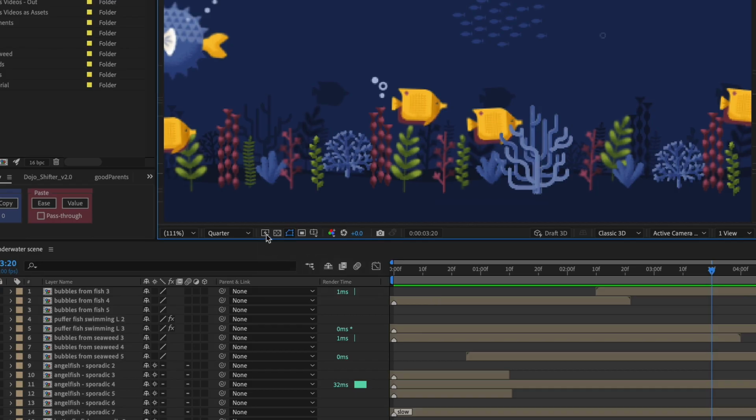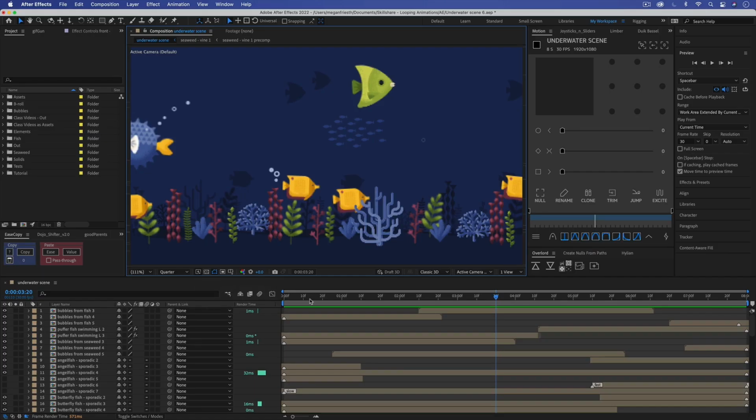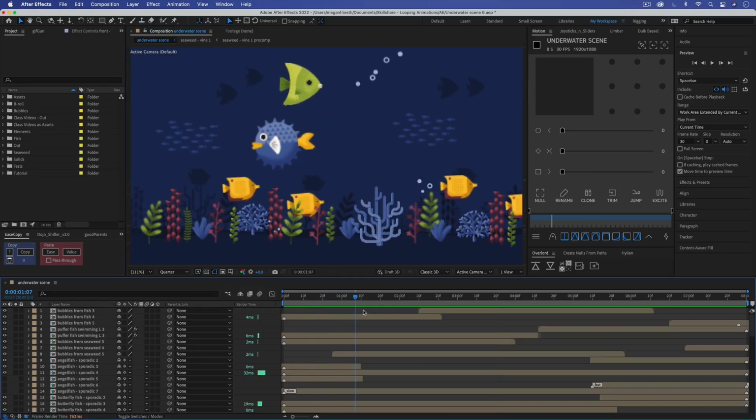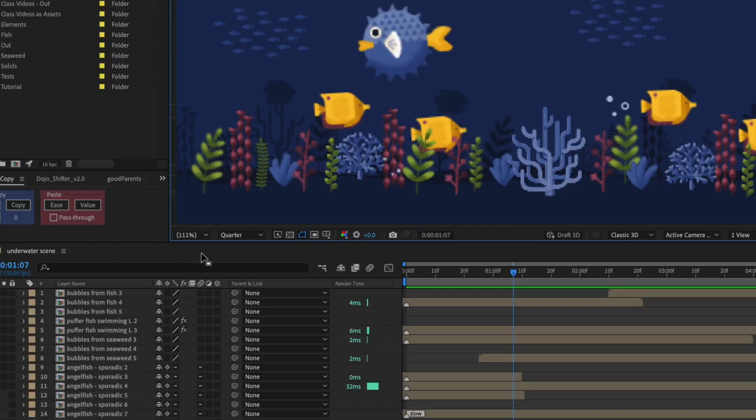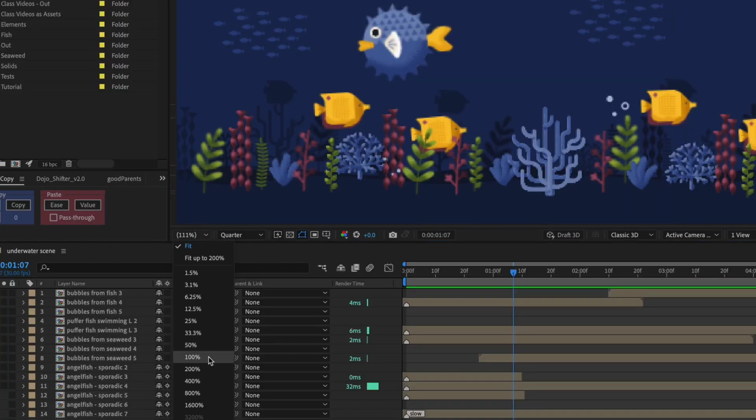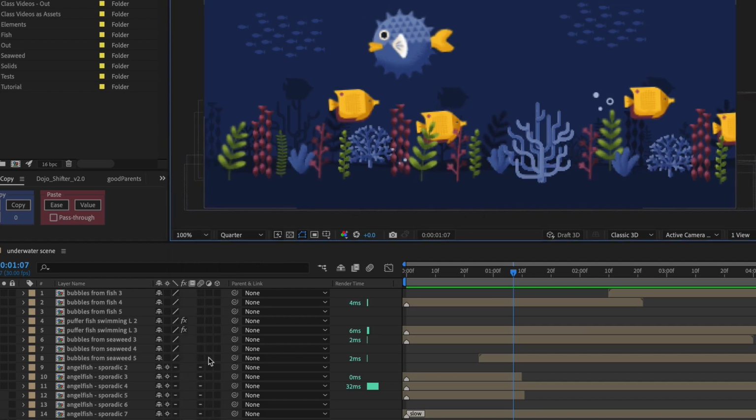You can also use this button right here to turn on adaptive resolution, and this will just make the quality of your preview even worse, but should be faster. And just note that these render times are not going to be as accurate with this turned on. Honestly, this really drives me crazy because sometimes it makes it really pixelated and hard to see when you're actually working, so I don't use this option. Another thing you can do to speed up your performance is to make sure that you're previewing at 100% or less, because scaling up will slow down After Effects a bit.